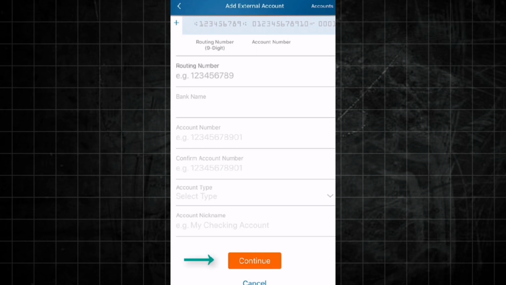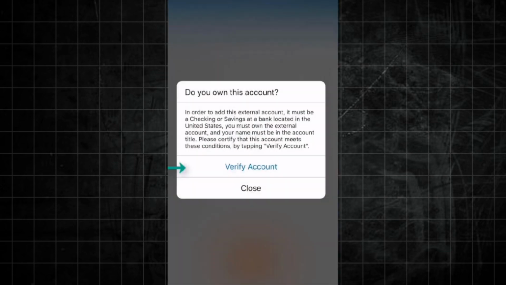After entering the bank information, Discover may need to verify the account. This verification process may involve small test deposits to your bank account. You will need to confirm.